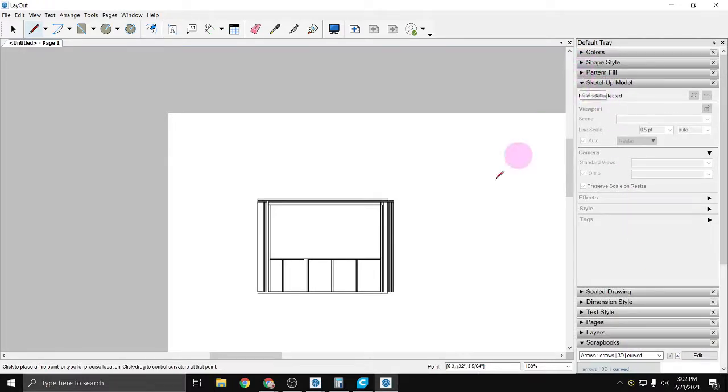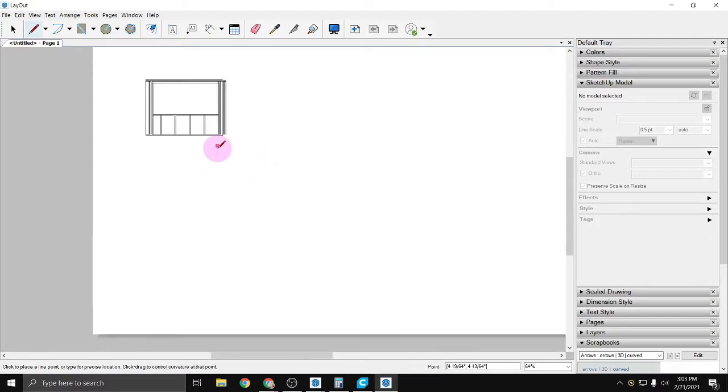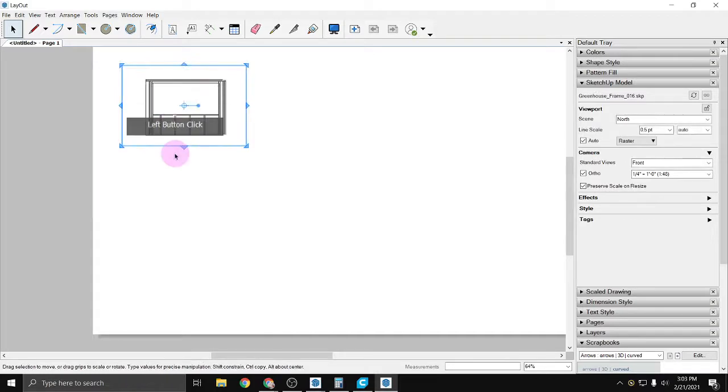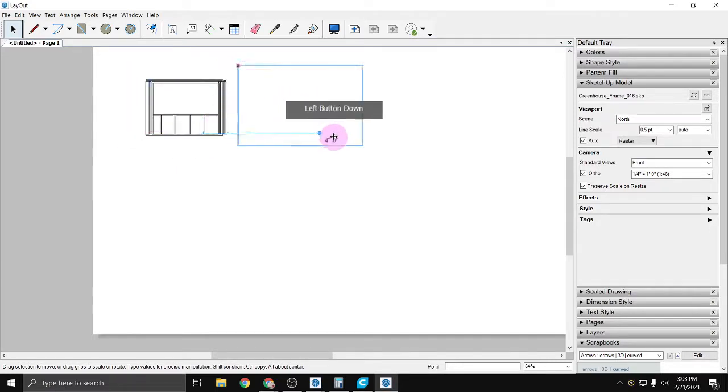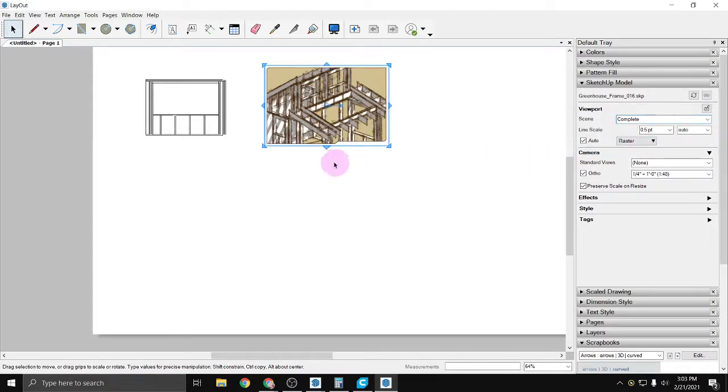I can also add in multiple views. So for example, let me just pan over and I'll go back into the select tool. If I click on this view and I Control-C to copy, Control-V to paste, and then move it, I now have 2 versions of this wall. And what I can do now is just in this new one, change what scene it's looking at. And so I could say, well, it's just looking at the complete version.